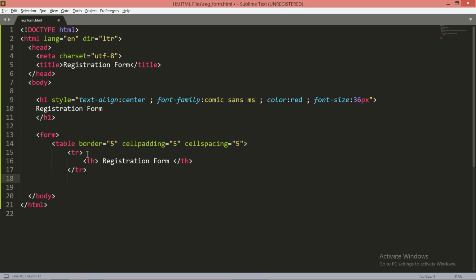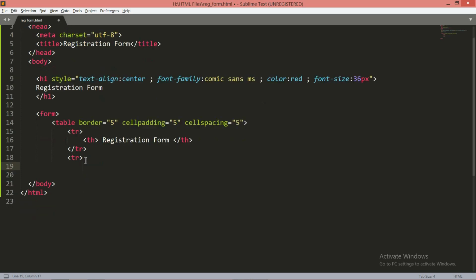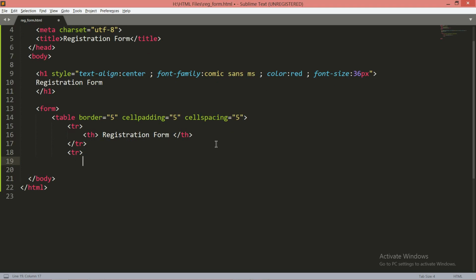Now I have just created a single row within my table, and in the first cell I have written, within the TH tag, that is table heading, registration form. Now in the second row, I want to make a text field for entering the user's name. So after mentioning the TR, just give the TD tag, that is table data. I want the user to enter a username, so I mention that it will be username. Close that table data tag.